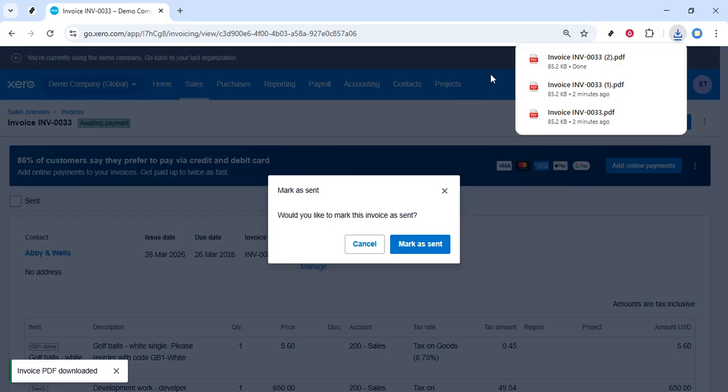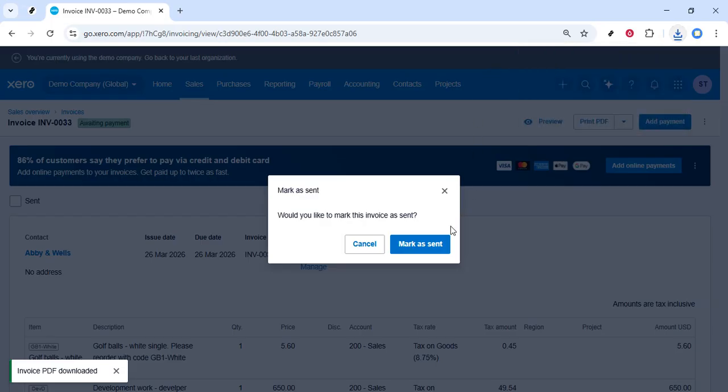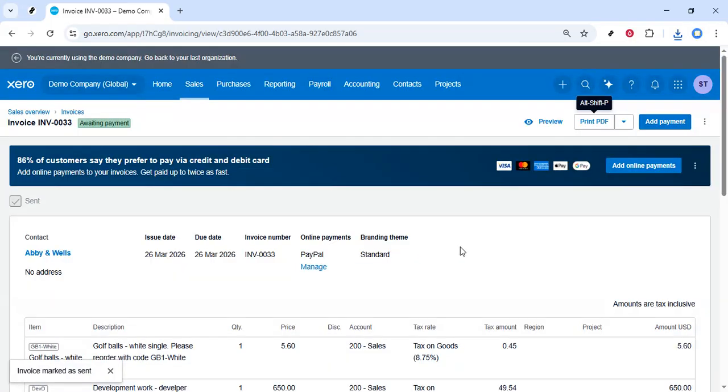After you've created or printed the PDF, head back to the invoice page in Xero. Near the top, you'll see an option that says Mark as Sent. Click Mark as Sent to update the invoice status. This tells Xero that the invoice has been issued to the customer, whether you printed it and mailed it or shared the PDF another way. Marking it as sent is important for accurate reporting and helps you track which invoices are still waiting to go out.